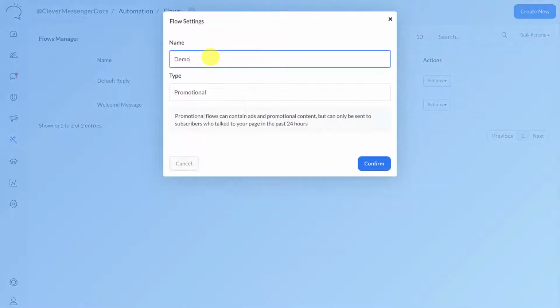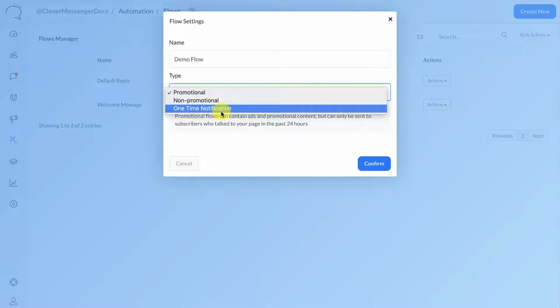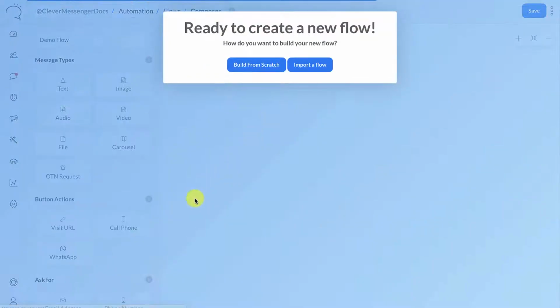Let's say demo flow. And as you can see, I can specify the name and I can already specify the type of flow. Is this going to be a promotional flow? Meaning, will this flow have any promotional content? Then I need to select the promotional type. However, I can also choose for a non-promotional flow and a one-time notification. Right now, I'm going to create a promotional flow. Let's click on confirm. And again, this is for demonstration purposes only.